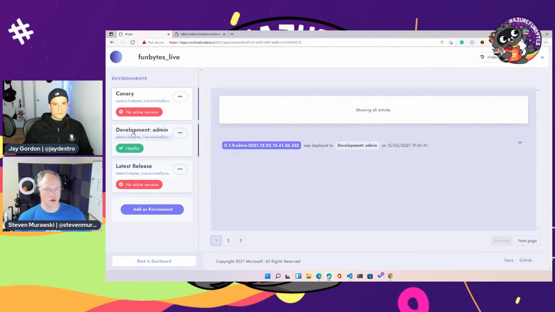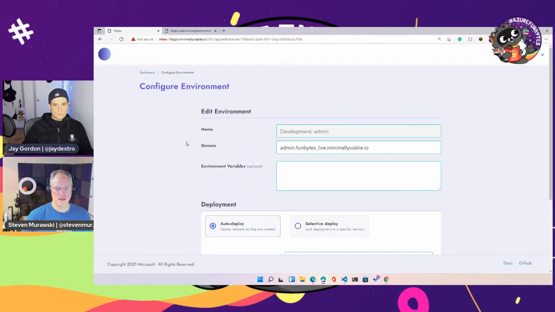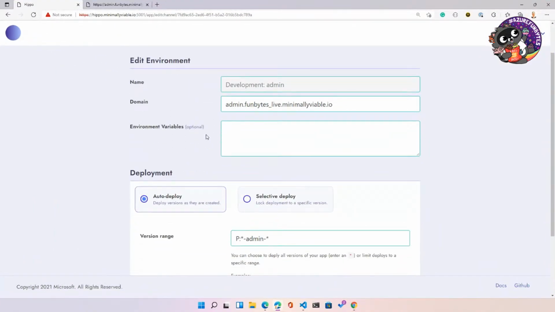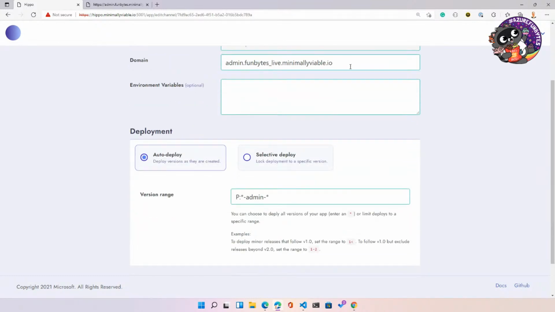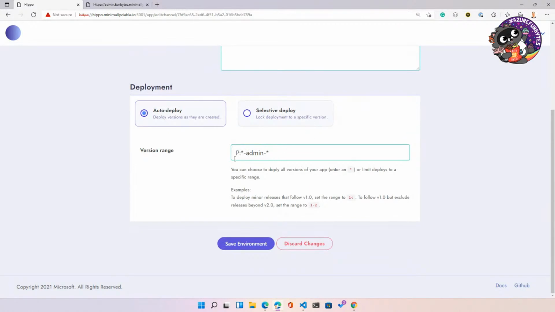Now, I glossed over this environment thing pretty quickly. We can go in here and edit just to see. I can supply specific environment variables. I can adjust the domain name, the host header that it's looking for, and we can specify a version of artifacts to look for to auto deploy or to lock to particular deployments.